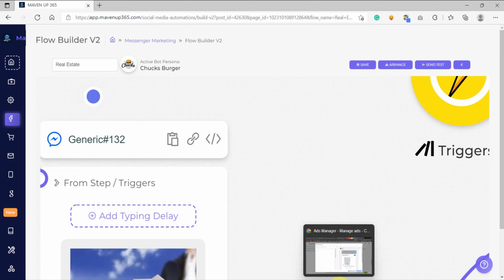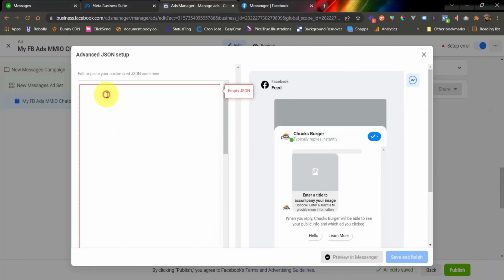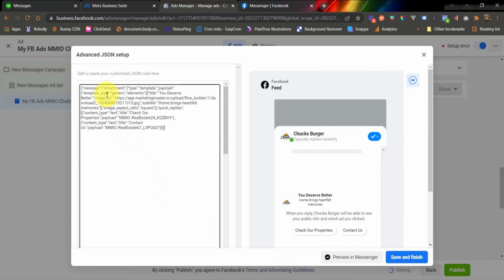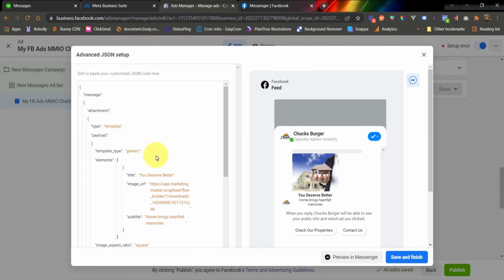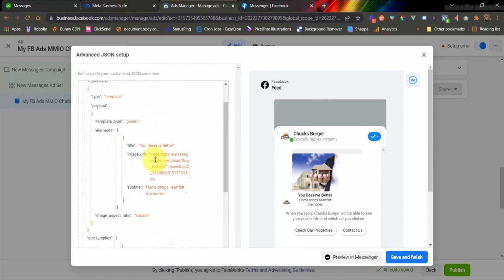After clicking that, a JSON code will be generated and will be automatically copied to your clipboard. Now go to your Facebook ads message template and paste the code that was copied earlier. And as you can see, it is automatically transformed into a JSON format.